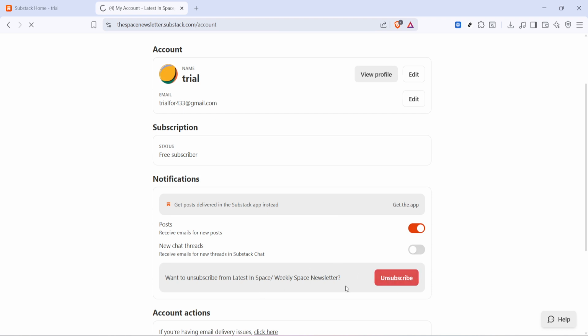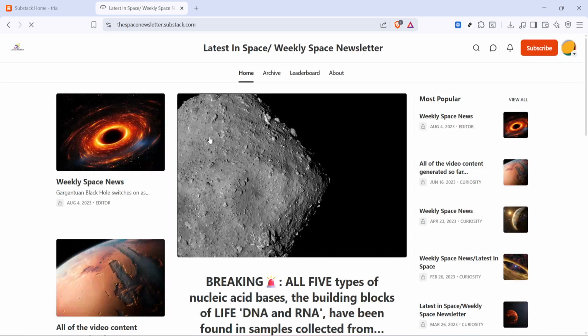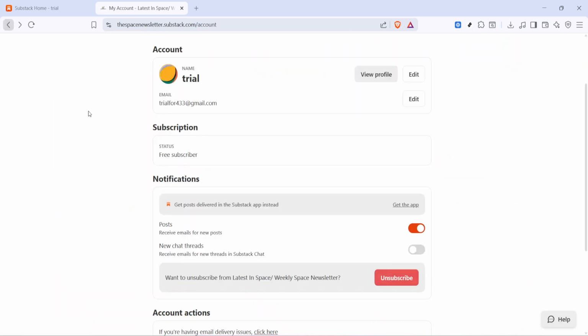For free subscriptions, you'll stop receiving new posts and emails from that publication going forward. For paid subscriptions, Substack typically notes when your billing will end, so you'll know whether access stops immediately or at the end of the current period. Keep an eye out for a short confirmation message on the page or in your inbox, which is a good sign everything went through correctly, and you're done.